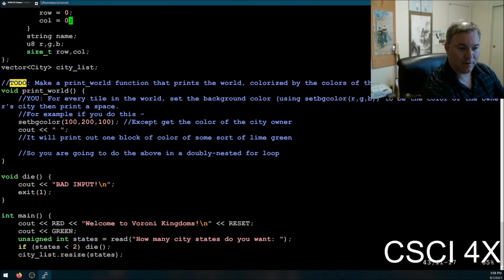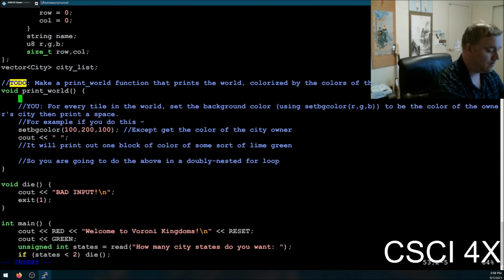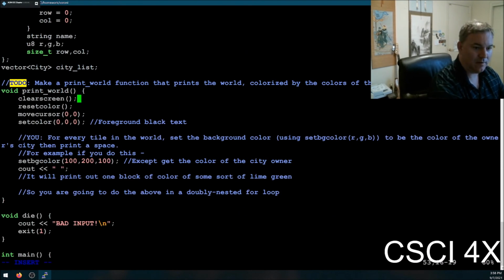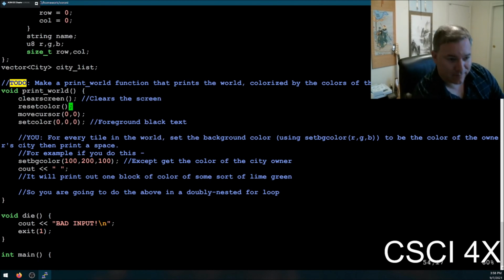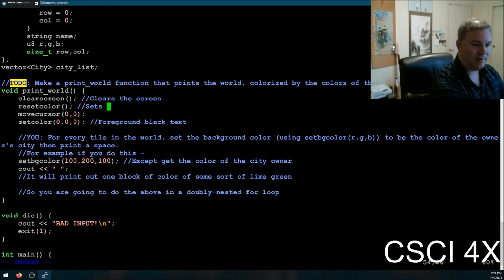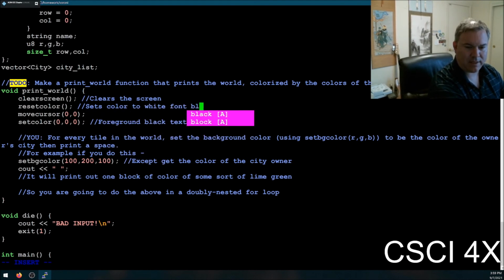Give you a little more starter code here. What a great comment, huh? Clear screen clears the screen. To white font, black.